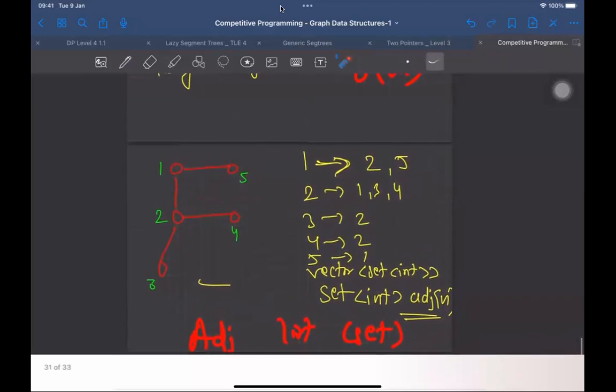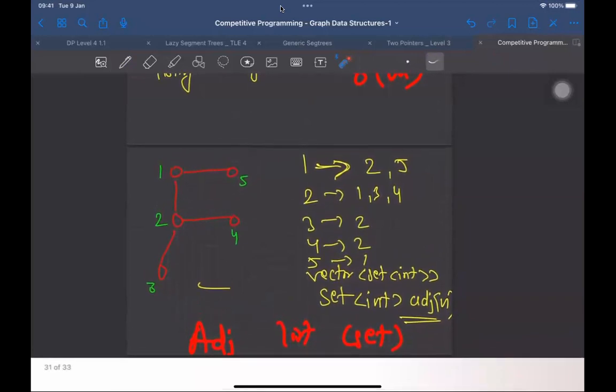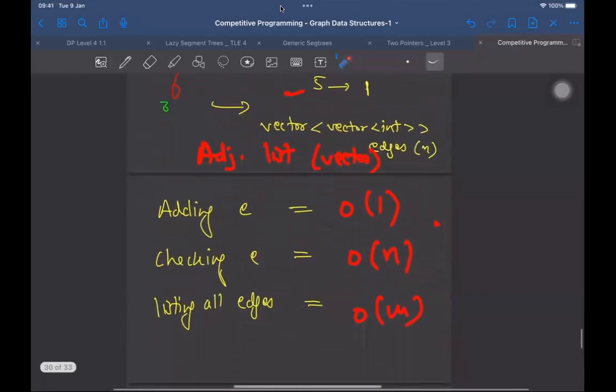So are you able to understand what I'm saying? Just by changing a vector to a set, you are changing these things. You're going from adding an edge in order of 1 to log n. Checking an edge becomes log n as well. And listing all the edges remains the same. So are you able to see how we're making a trade-off here?